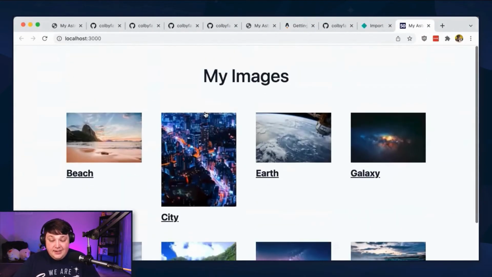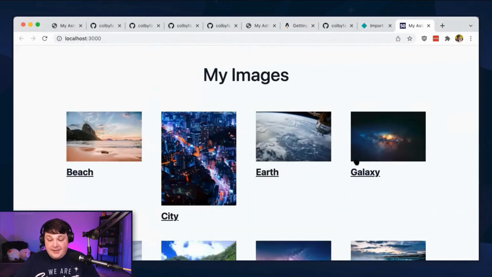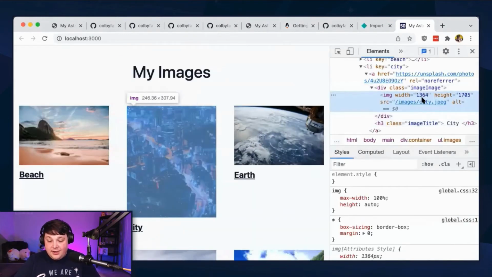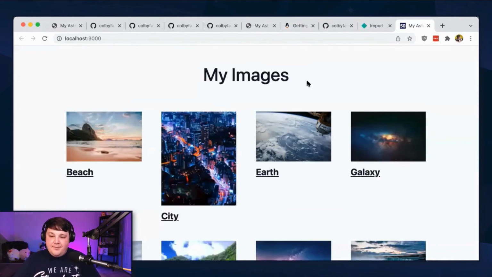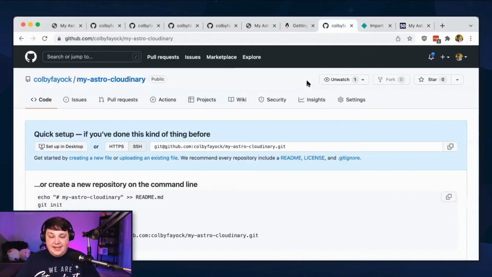So I'm going to open this up in my browser, and we can see that I have all my images here, and again, I can inspect this, and these are all just being served locally. That's why they loaded so fast. But we can see that we just have a really basic site. So now let's actually get this up into our Git repository, and let's get it into Netlify.